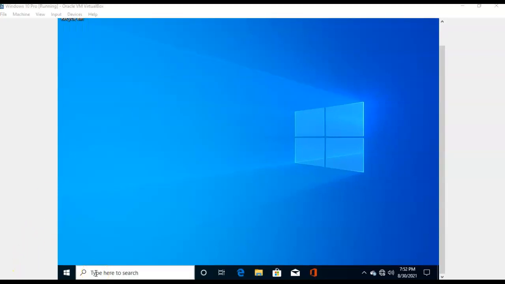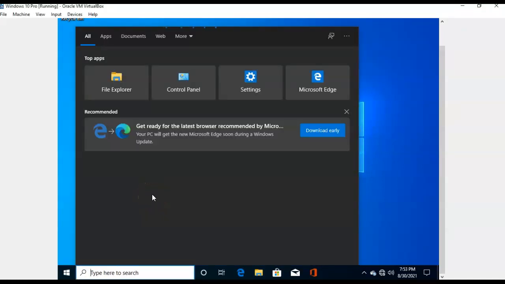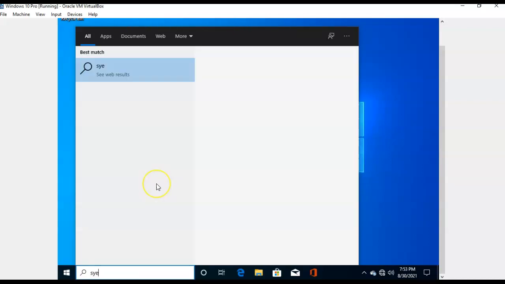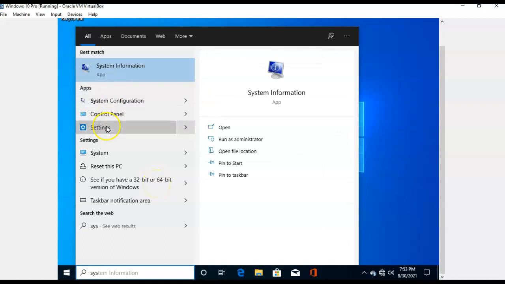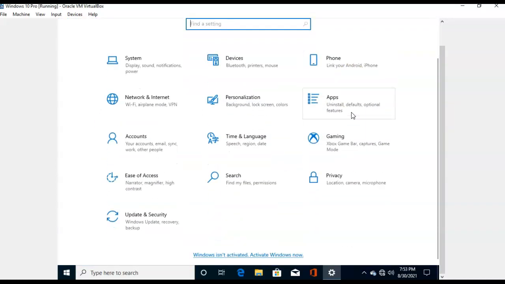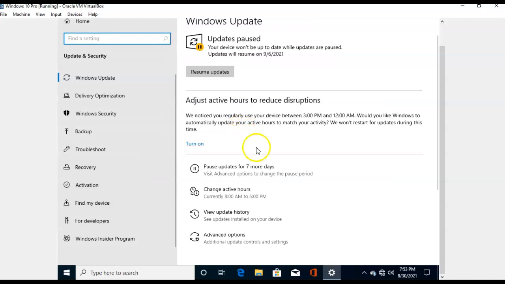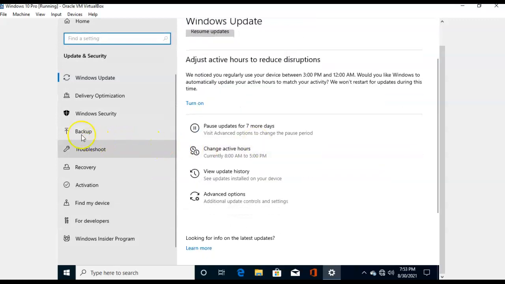To enable File History, we're going to have to get inside of the Windows 10 system settings. To do this, I'm just going to go to my search bar by the start menu and type in System, and bring up System Settings. Once I'm inside of System Settings, I'm going to scroll on down until I come to Update and Security. Once we're inside of Windows Update, I'm going to go over here to Backup.